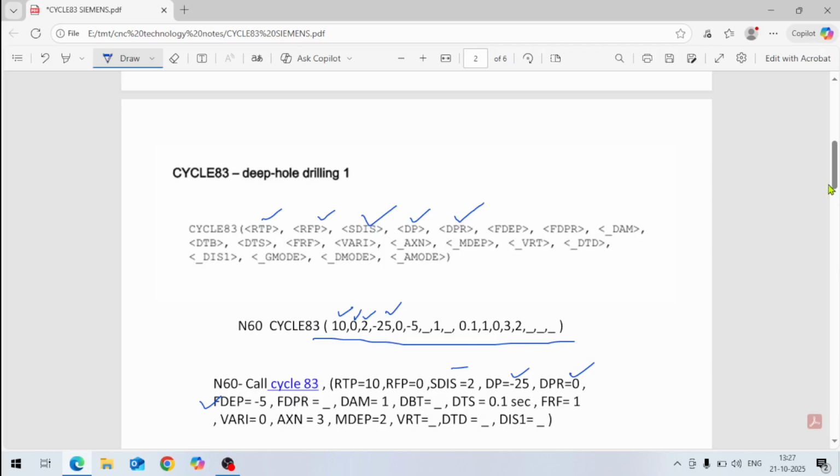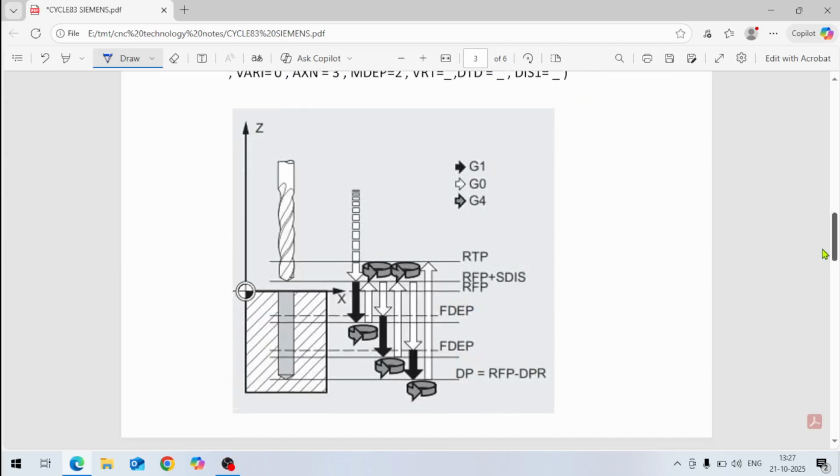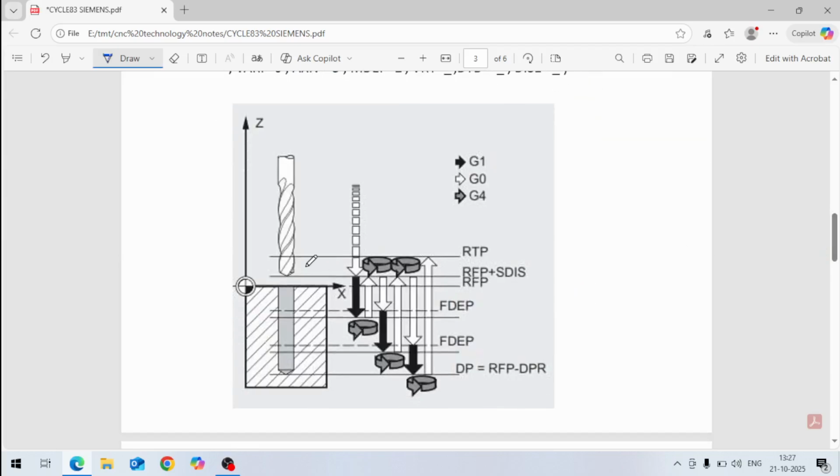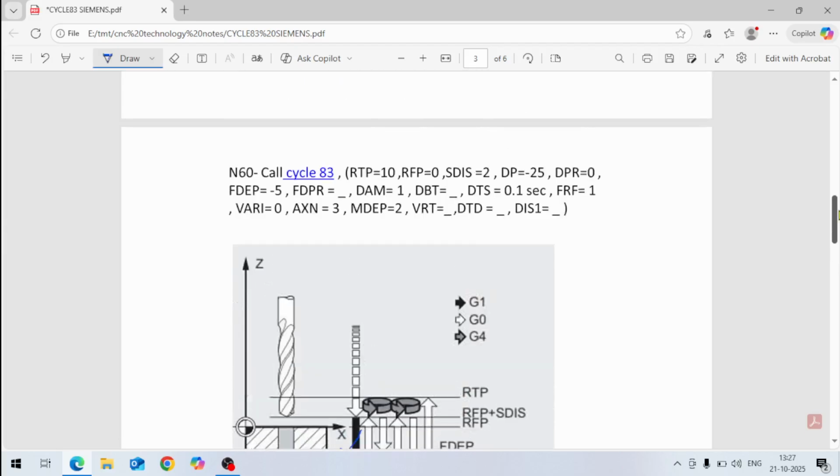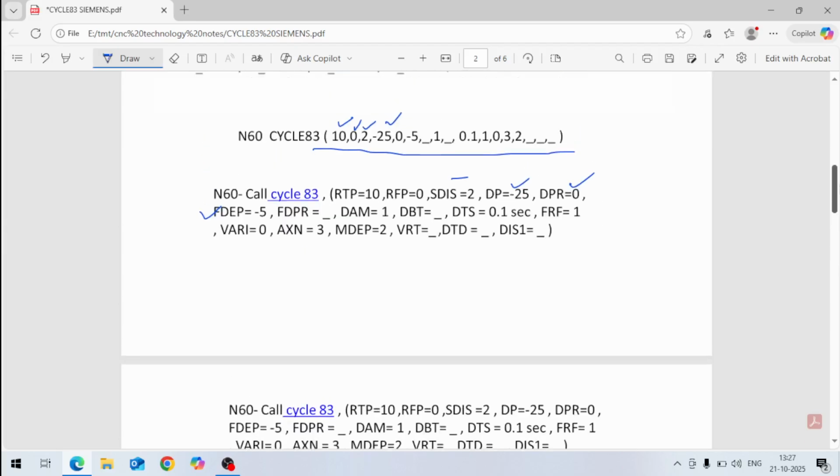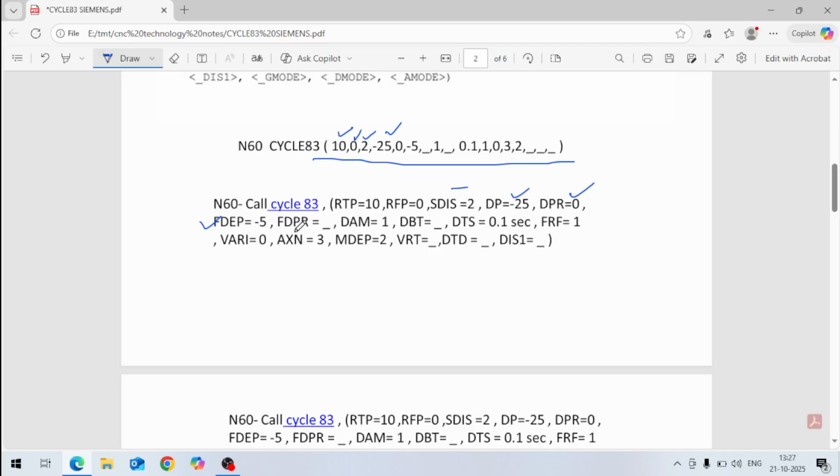Because if you see here in this figure, this is given here. This is our first depth, up to this point. First depth is minus 5, given here. If you see here, first depth is minus 5, out of this 25 mm.